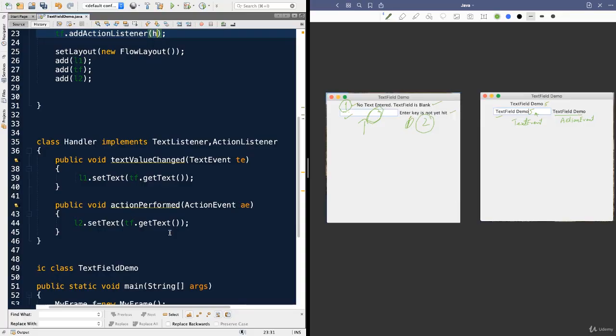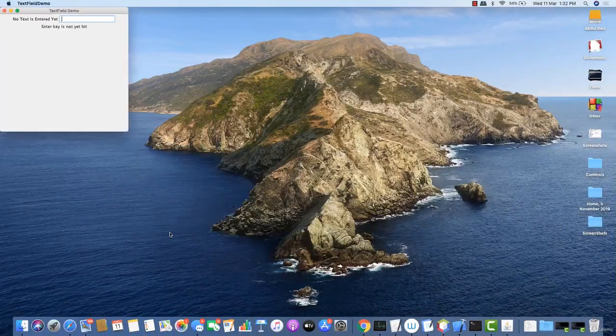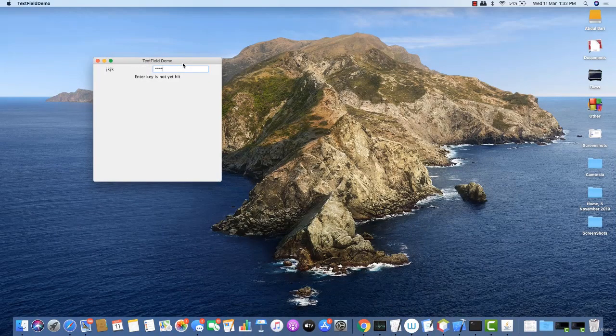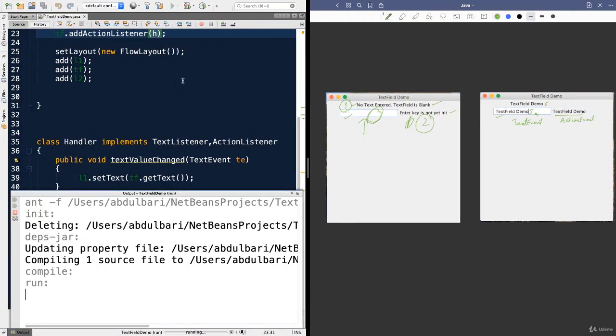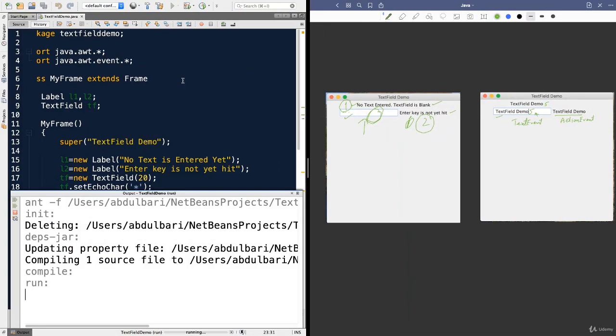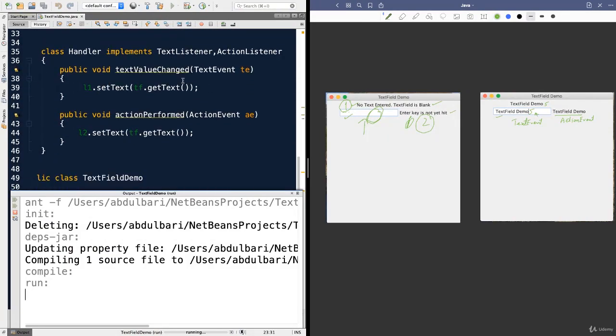I will run it and I will show you it works the same. It works the same perfectly. No difference. Only the coding style has changed. The way I have written has changed. So just randomly I am hitting some keys. Hit enter. The second label also changes. So that's all in this video. So I suggest you practice this program by yourself. So write the program, then this will help you to develop applications.